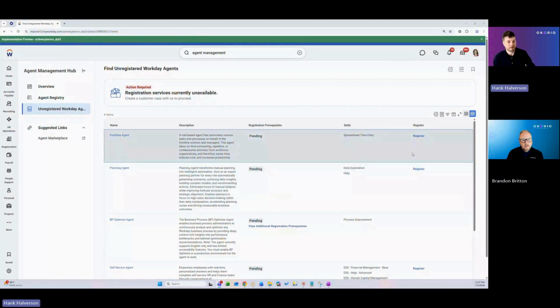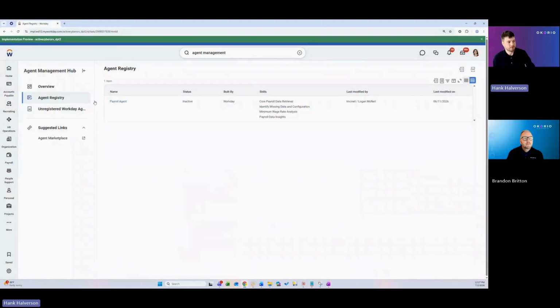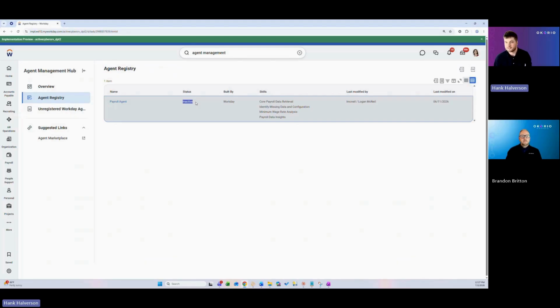All right. So once we register an agent, it moves over to our agent registry. You'll notice we have our agent. It's currently inactive. Just because it's in our registry doesn't mean it's active just yet. But it's there. And this payroll agent, all payroll agents, have 4 skills that are out of the box. We can look at those a little more. So I'm going to click into the payroll agent.